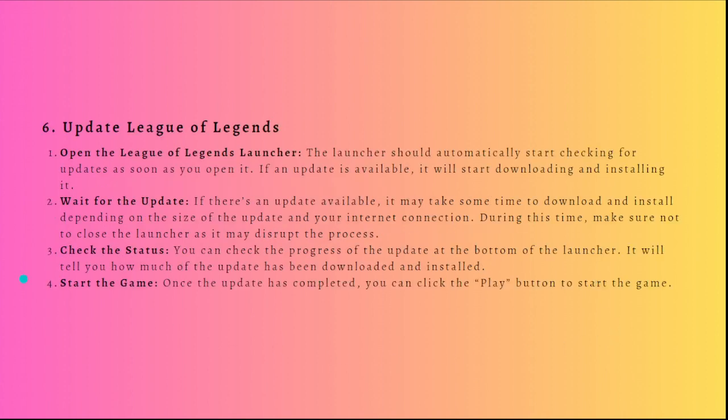Next, what you can do is to update League of Legends. So if in this case, you haven't updated your League of Legends game for a while, then make sure to follow the steps right here to check for updates and install the latest patch if available. So do this right here.